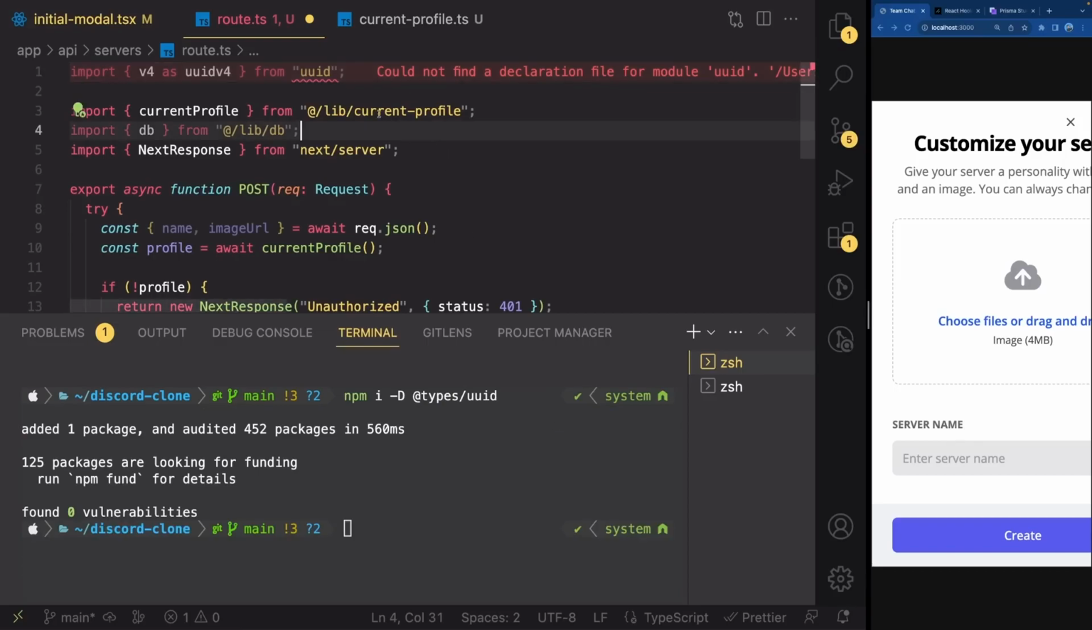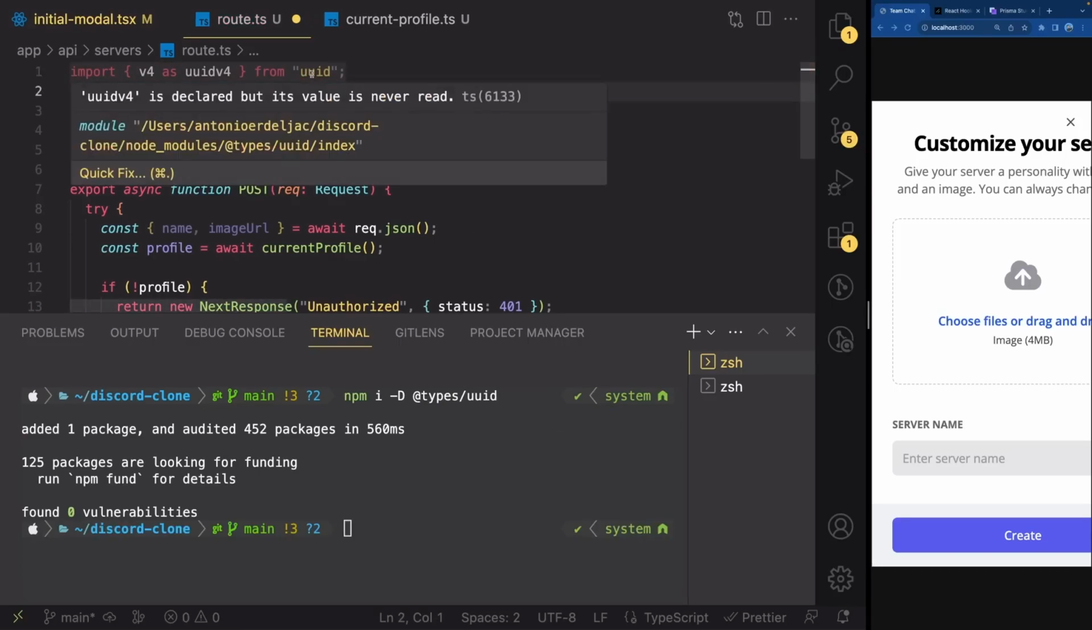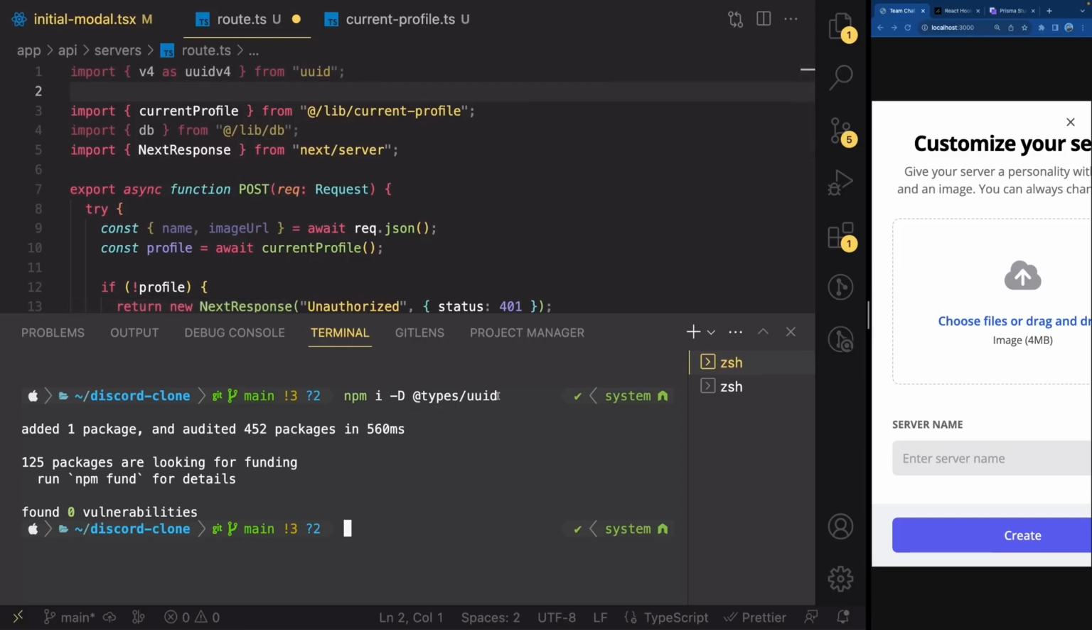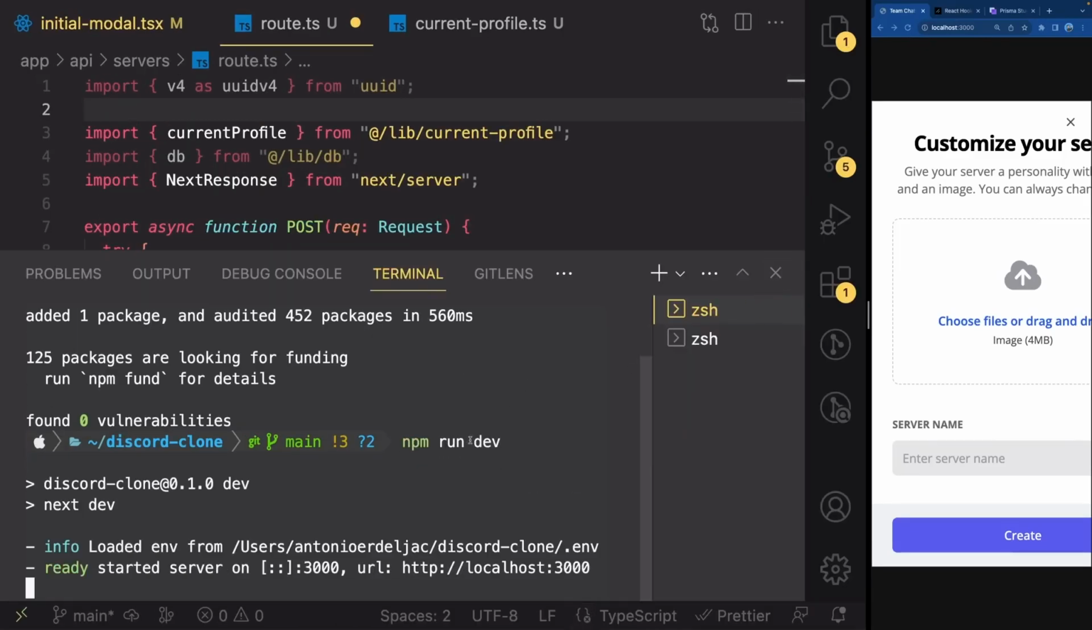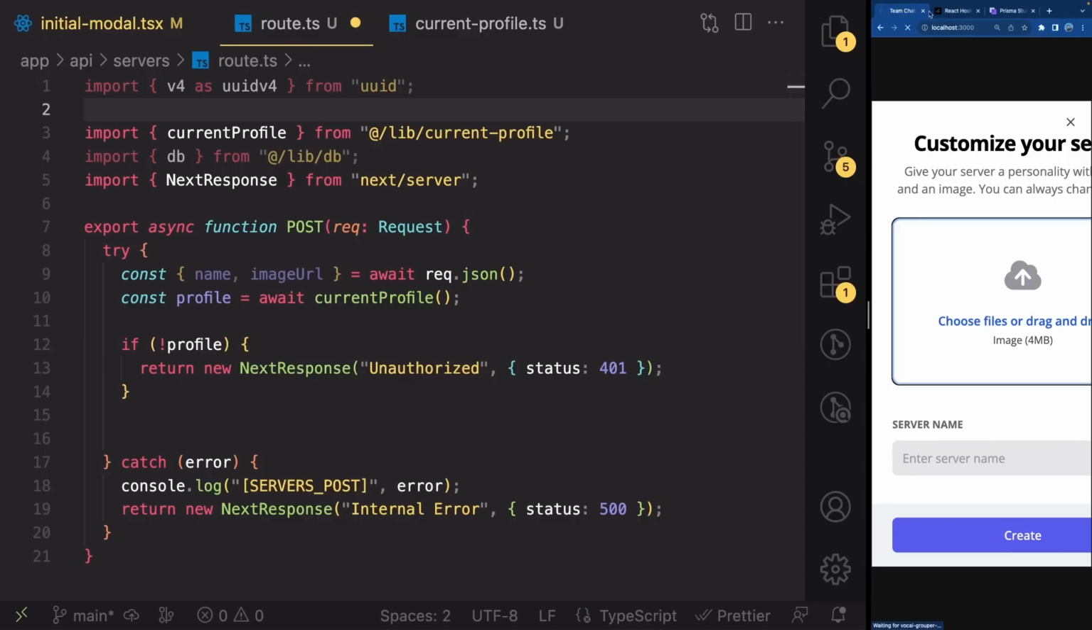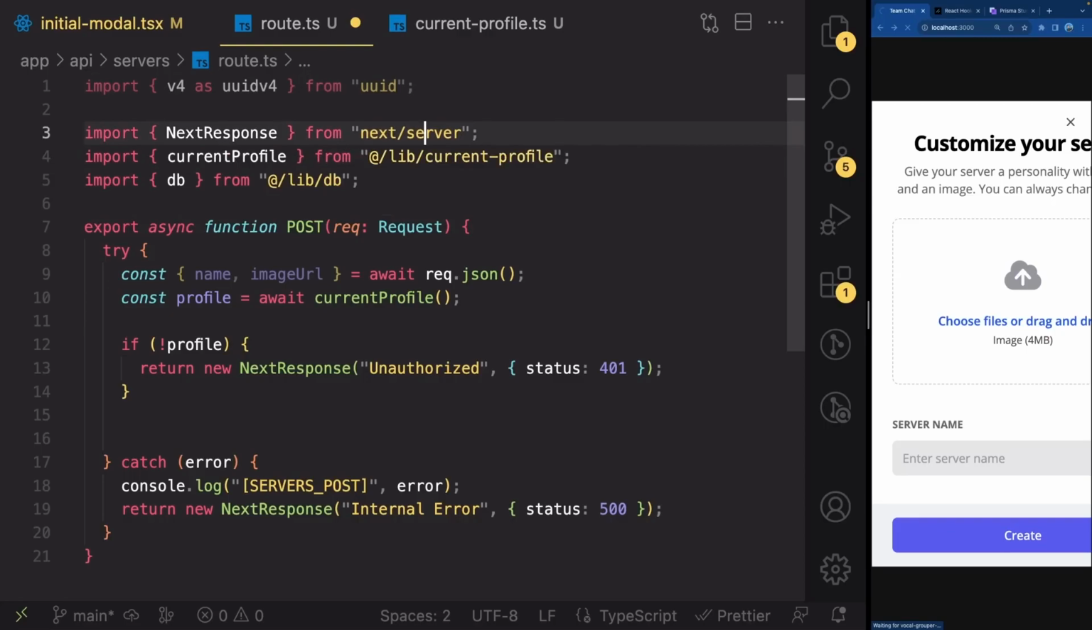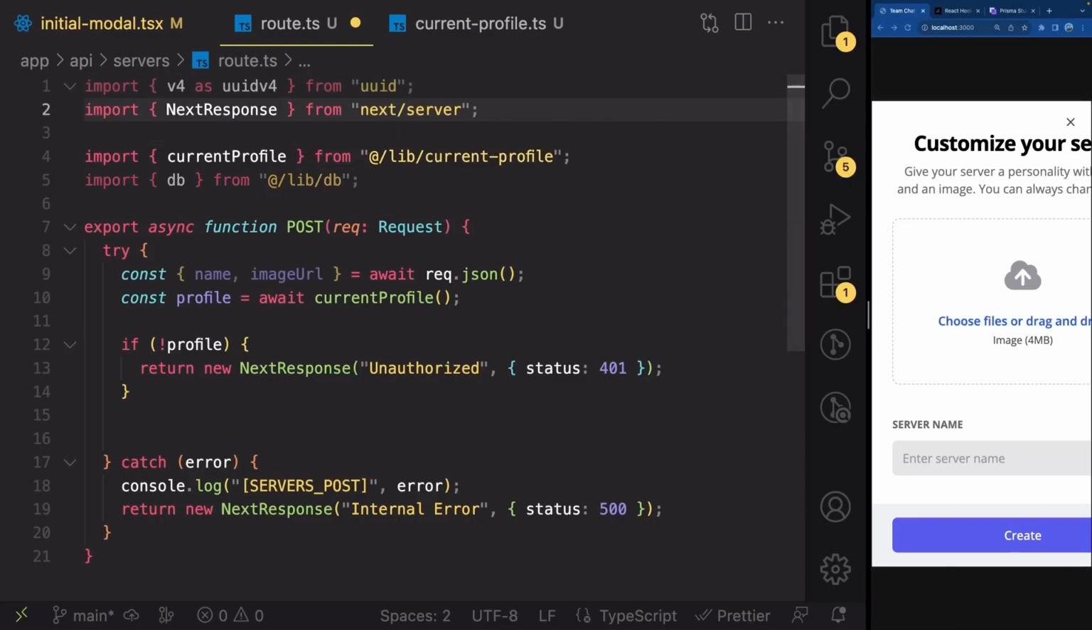And after you install that, this error should go away. So we installed UUID and we installed a dev dependency of types/UUID. Great. And you can go ahead and run your application again and just refresh your localhost here. Great. So now that we have that, I'm just also going to move the next server to the top.